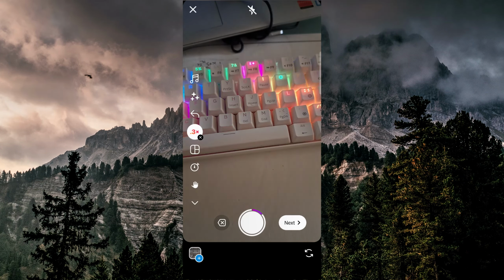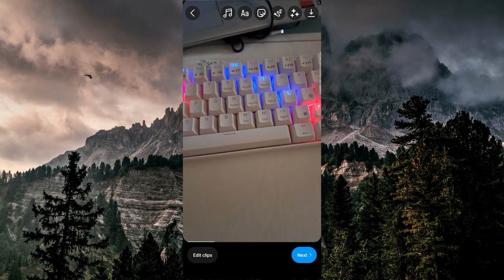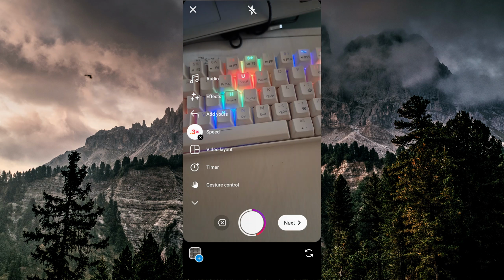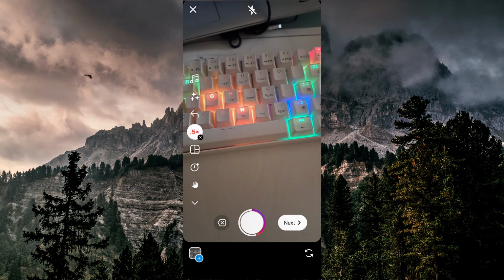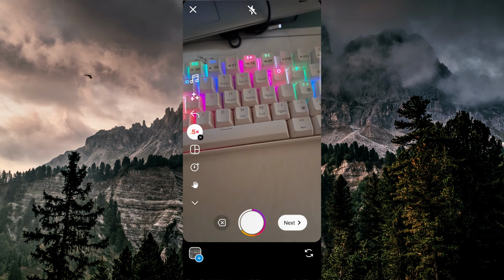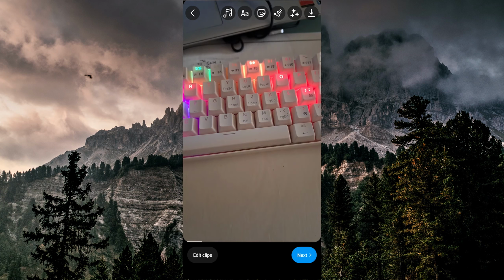And when you're done, hit next. You can see that the video is now in slow motion. If you want to mix in a faster clip, just record something else at a faster speed and hit next again. And you can now see that the video goes from slow to fast.